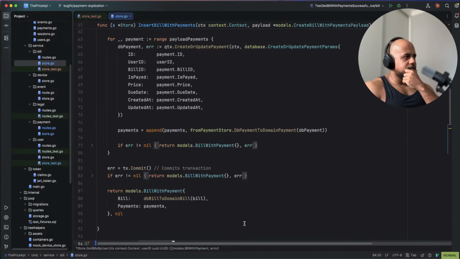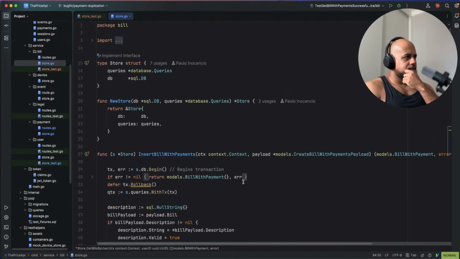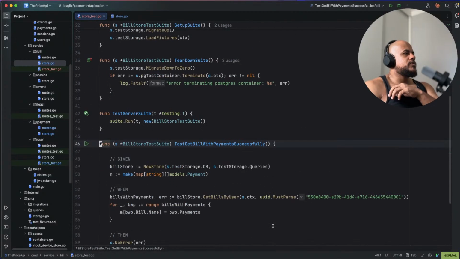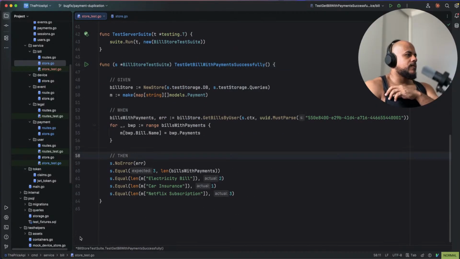Because this is not testing anything. Actually, it is. Insert bill payments. Now I want to check. Okay.